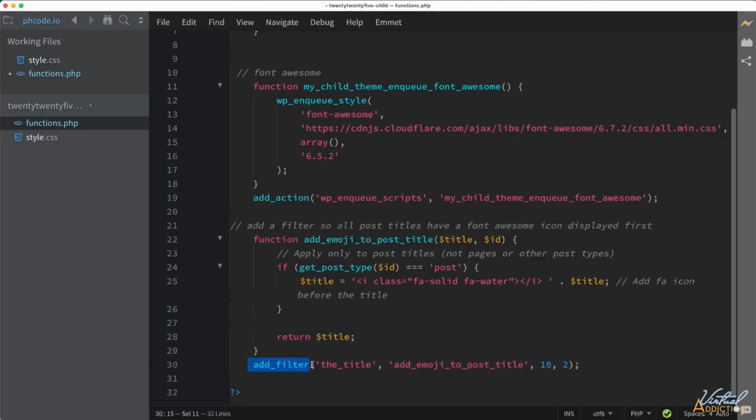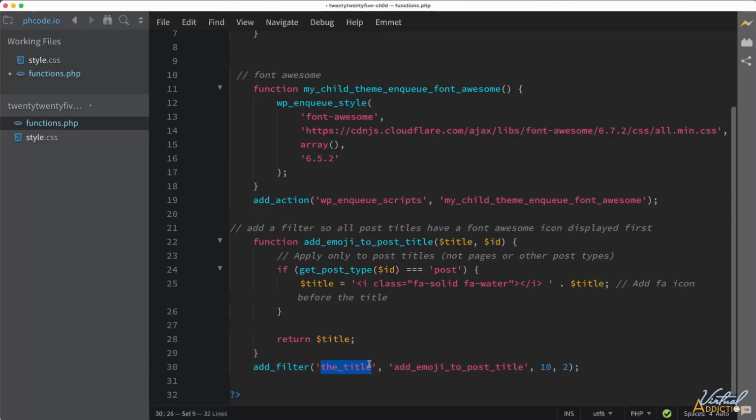Finally, we're using add_filter. This is going to apply the function in order to modify post titles. Add_filter will use the following parameters. The_title is the filter hook that WordPress calls before displaying post titles. The add_emoji_to_post_title is the function that modifies the title. 10 is the priority, which is the default value. And 2 is the number of arguments the function accepts. In this case, that is title and ID.